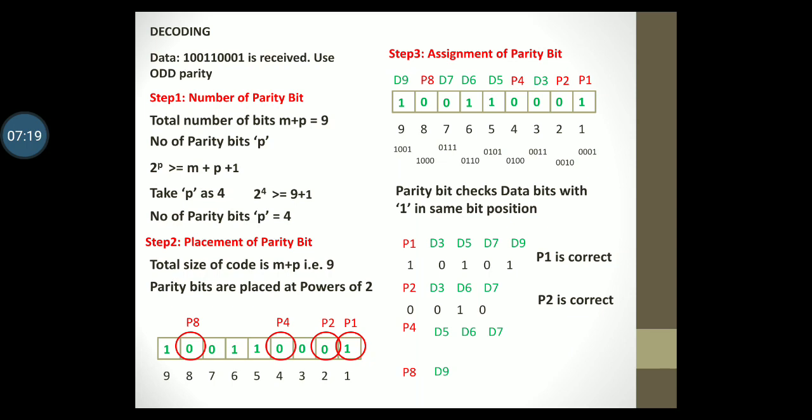Do the same thing for P4. Put the values for D5, D6 and D7. Also put in the value for P4 which is received and got as 0. Now for odd parity, check if P4 is correct. Notice clearly in this case that P4 is incorrect since the total number of ones is not odd but even. Therefore, we note that P4 is incorrect.